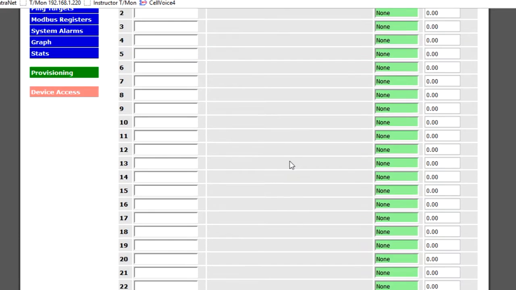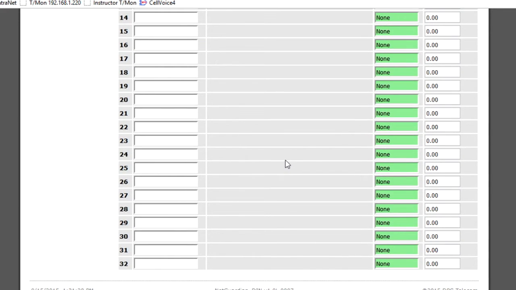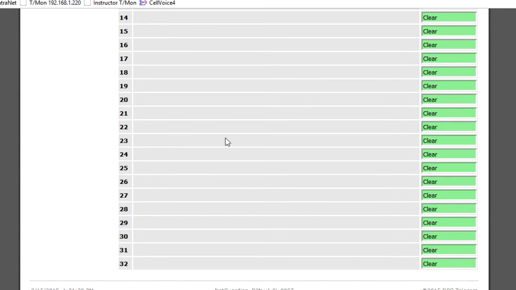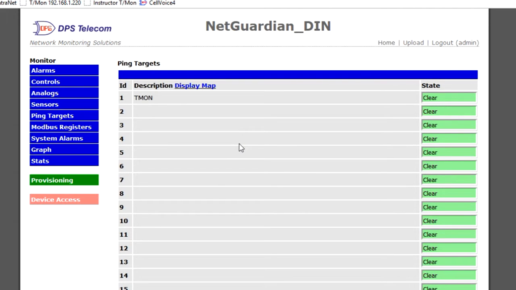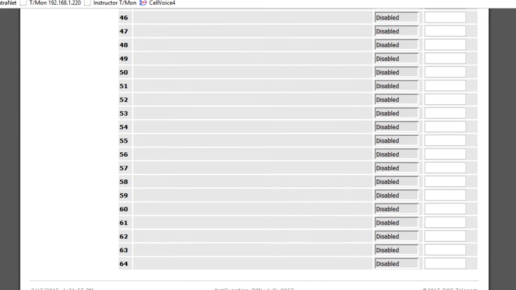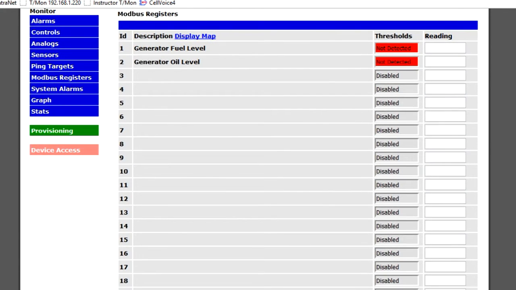So this is the sensors interface. This particular unit has up to 32 sensors that it supports. This would be the onboard temp sensor that is onboard the actual PCB. So the DIN also supports up to 32 ping targets. You can also assign notifications for those alarms coming in. One of the newest features on the DIN unit is going to be Modbus interrogation. We don't have anything that it's pulling right now, but it can support up to 64 different Modbus registers, specifically function or analog polling. So I'll go over that.